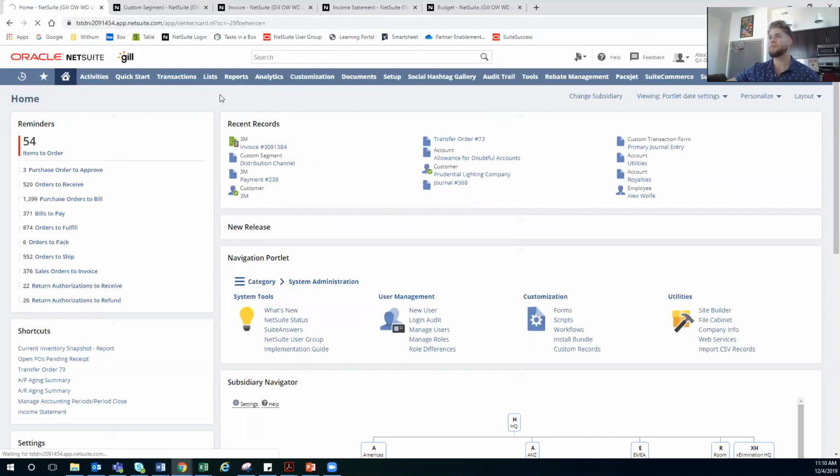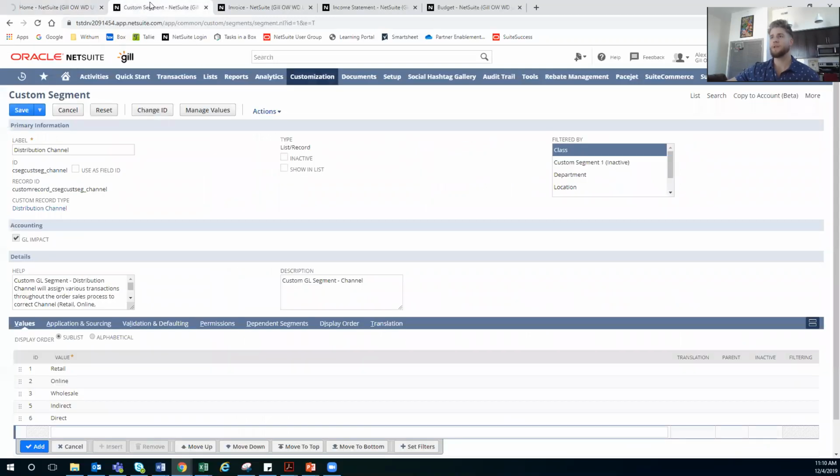When this loads up, we're going to take a look at populating some of these fields here. But I actually went ahead and already created this custom segment, so we're going to take a look at what it looks like here. This is what the form would look like when it loads. You'll start off just by entering the name of your custom segment right here in the label. Like I said, we're going to call this distribution channel.